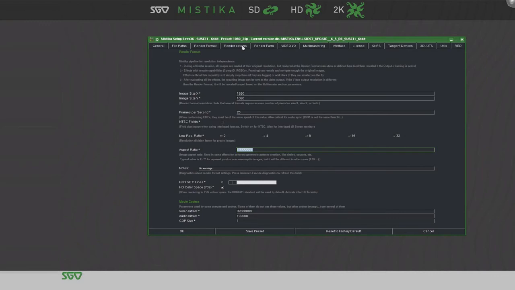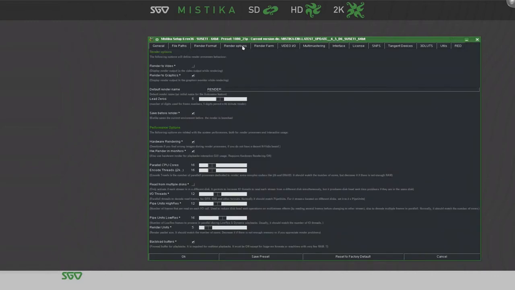Going on to render options. Lots of things in here for the techies. Basically how to optimize the system depending on how many processors you have and so on. A couple of things at the top that are worth knowing about. Render to video and render to graphics. What these mean are when you are rendering something, you can choose whether you see a visual update of what the system is rendering at the moment and where you see that visual update. With both unticked, you'll just see a little progress bar and nothing else.